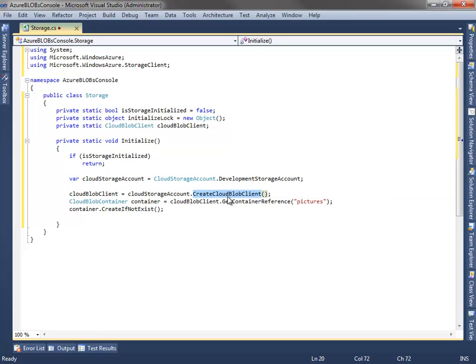So I get my blob client. I get a container reference to a container named pictures. And this is the important piece called create if not exist. If you try to work with that container and it's not there, bad things will happen. Now I'm just going to store some pictures in this container, and I want people to access these pictures.